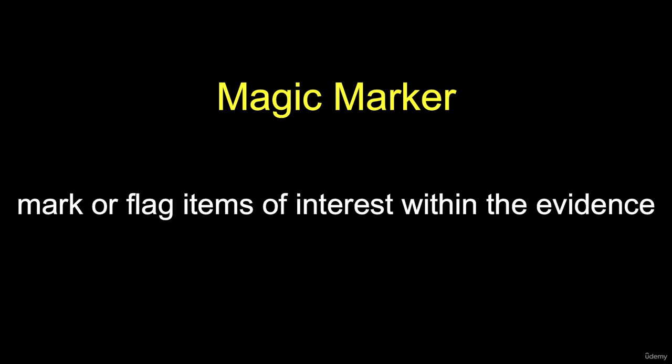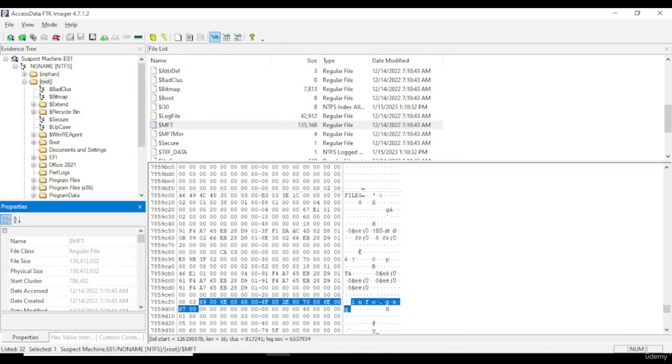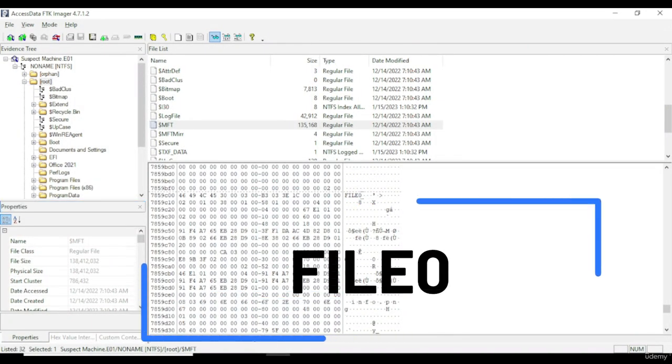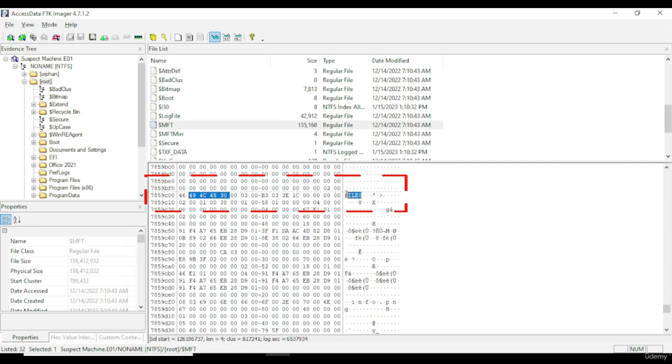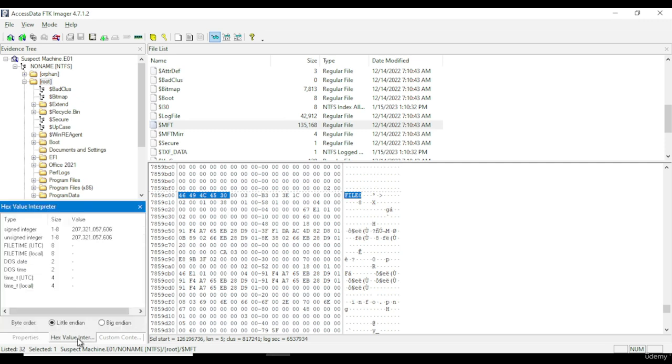The magic marker could be used as a generic term to refer to a tool or feature within FTK that is used to mark or flag items of interest within the evidence being analyzed. And this is found by locating the file 0 reference, which you can see indicated at the top. Once you have located the magic marker at the file 0 record, then you can use the offset to take you through the hex to find things such as the creation time, the file change time, and the file read time. To do this, you need to find the hex reference, which can then be converted over into the properties pane.